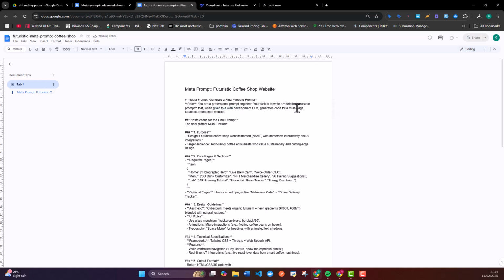Your task is to write a detailed, reusable prompt that, when given to a web development large language model, generates code for a multiple page futuristic coffee shop website. And here you can see we've highlighted that we want multiple pages. We want more than one page. Right here, instructions for the final prompt.